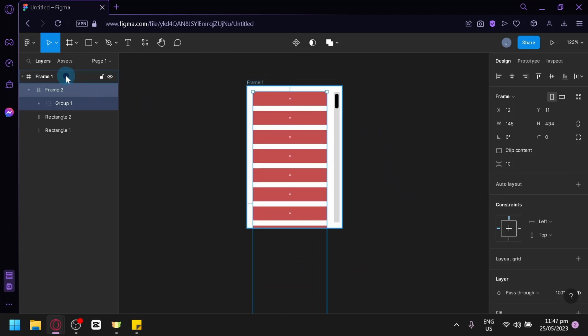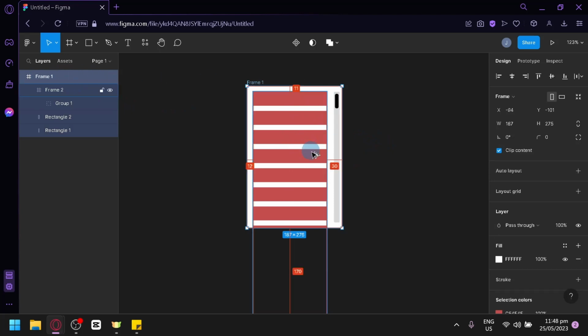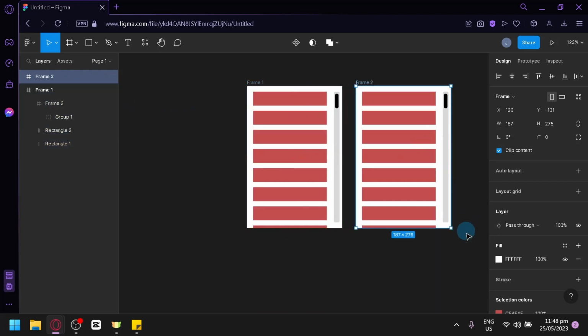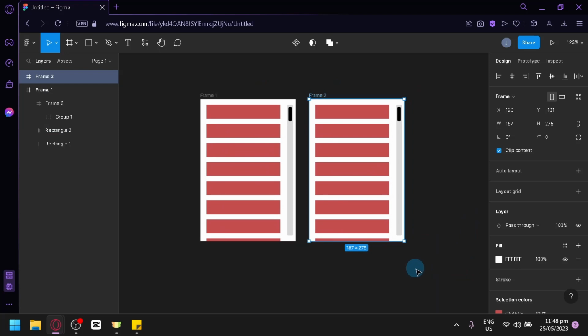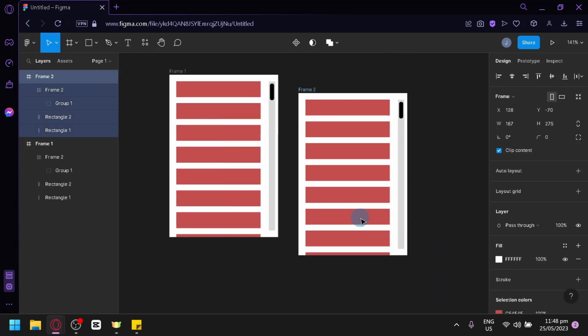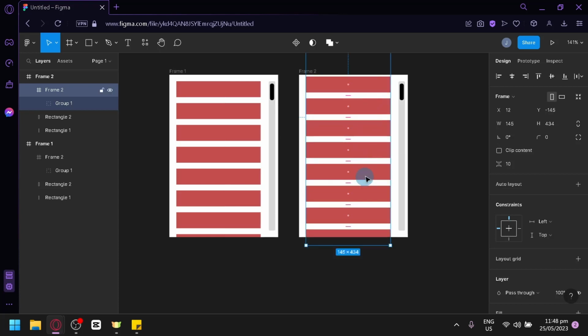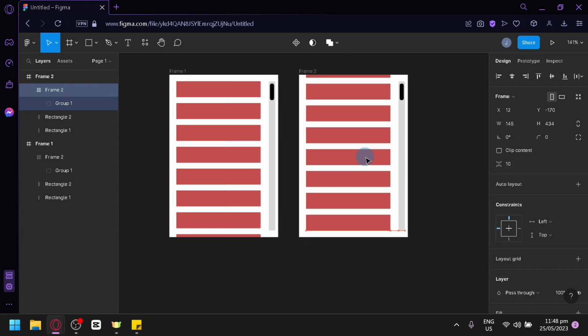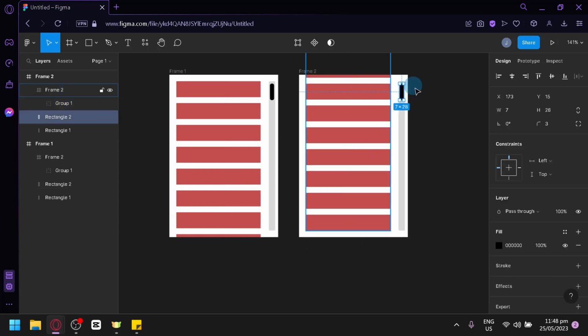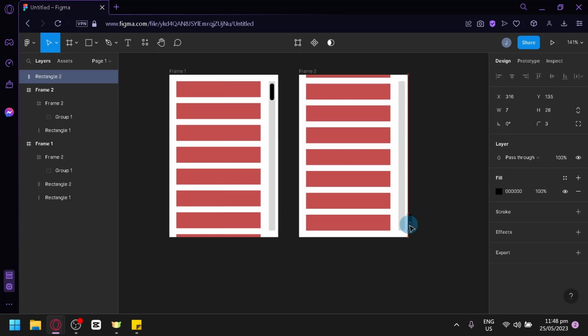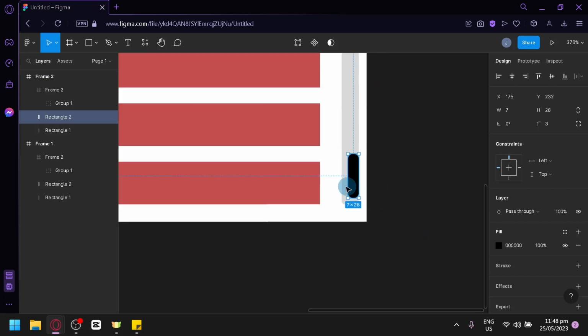Now we're going to select our frame and drag it over here so that we have a duplicate. And now we're going to drag the entire content all the way to the top, you can see, just like this. And then for our scroll over here, we're going to drag it to the bottom, just like this. We're going to fix our alignment, just like that.